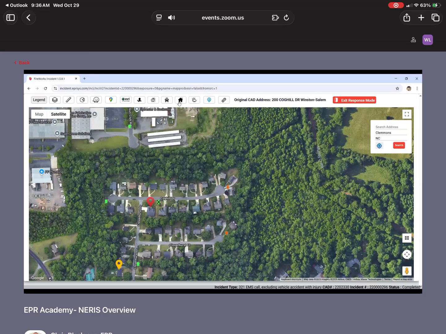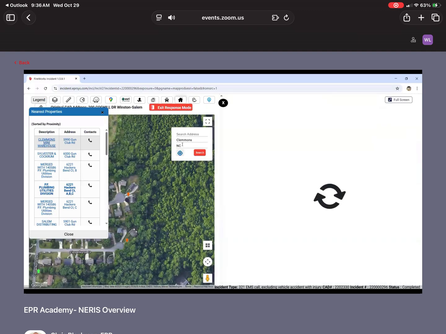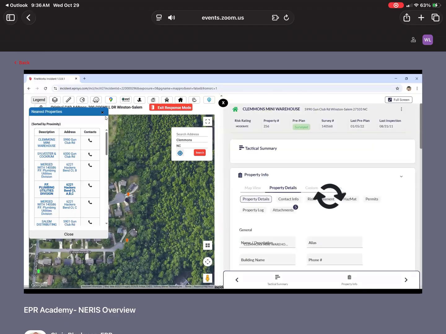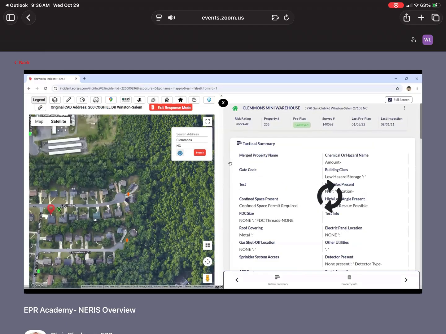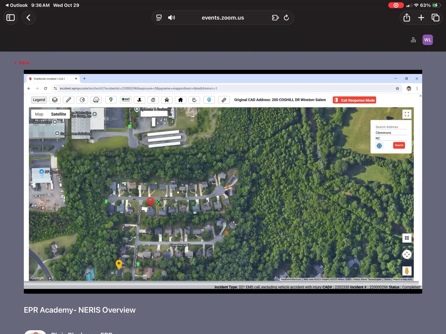NERIS properties, what that's going to do, it's going to reference the closest property to this one that you do a pre-plan for. So let's say we were actually at Clemens mini warehouse. This is the place that we were actually going to as far as trying to access a pre-plan. If I click this, it will bring up a split screen and it will show you all of the information about it. The same thing will happen if you actually click on a property icon.